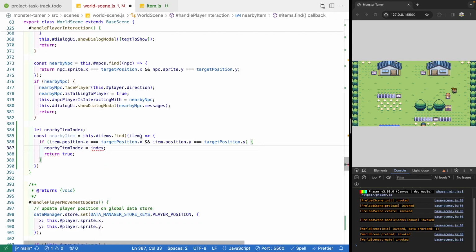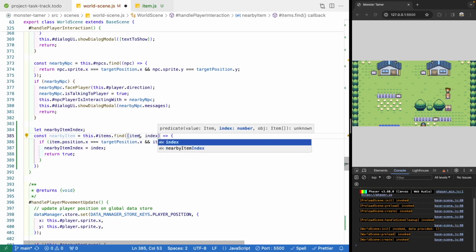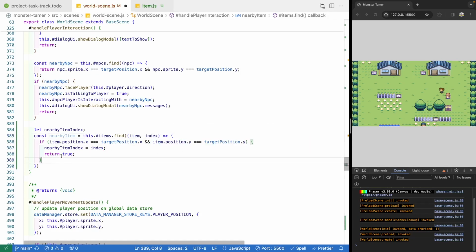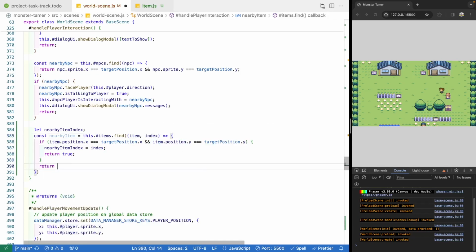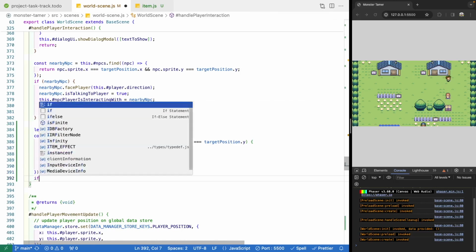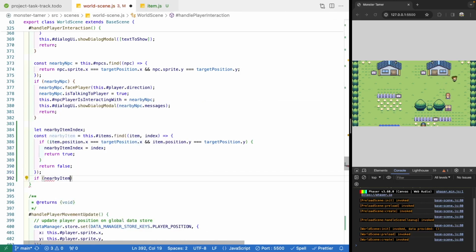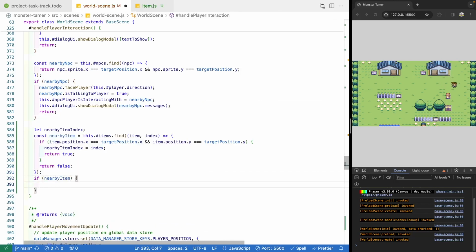And then we'll update our method here to also include our index, and we'll come back to that in one second. And then finally, we want to return false if that item's position does not match. So then after we do that, we just want to add a check to see if there is a nearby item, then we want to do some type of logic.